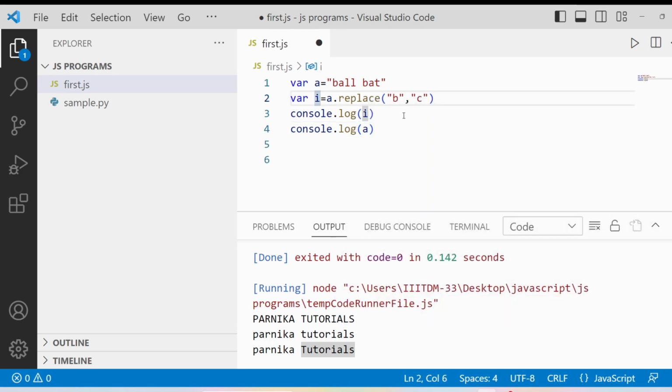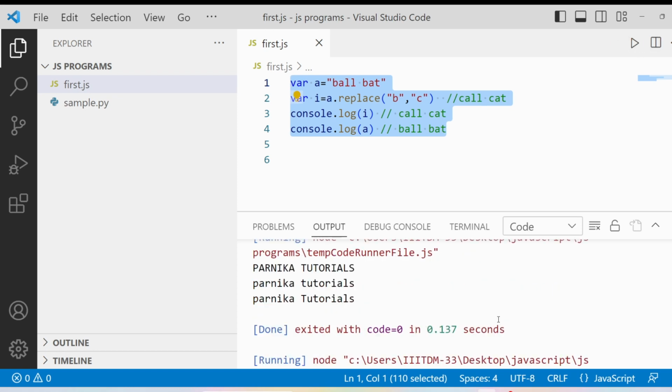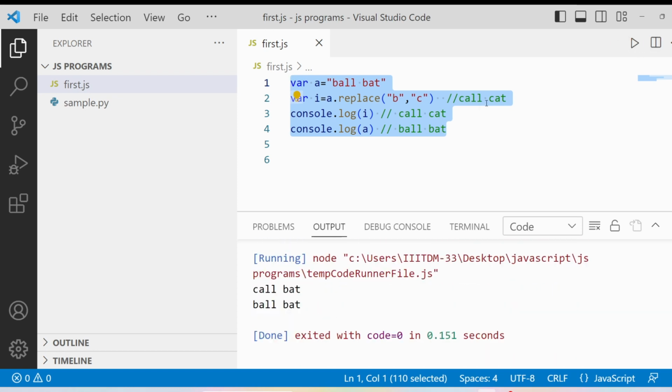Now look at here, as we are replacing the b with c, you will get here call cat. That call cat will be displayed here, and then in the a, the original content whatever it is there, it will be displayed. So let me save this one and execute it for you. As I said earlier, in place of ball bat, we'll get the output as call cat, but the original content you got it as ball bat.